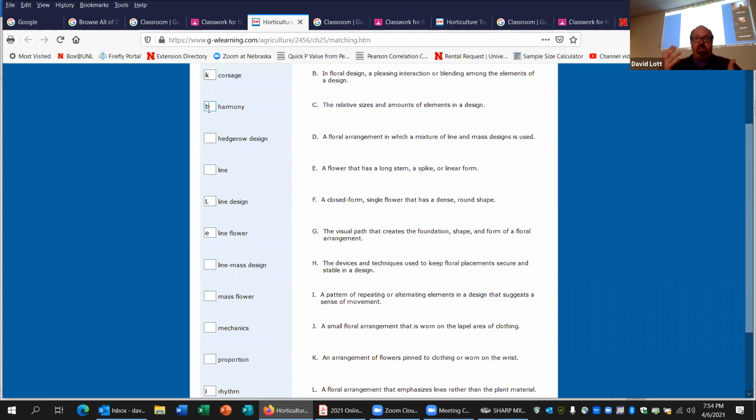Remember how we talked in the design part of our containers where we have a 1, which will be your thriller, and then your spillers and your fillers can be 3s, 5s, and 7s. And if you have a big enough container, you might have a 9 floating in there. So we tend to go in odd numbers, and we will repeat those numbers throughout the landscape. Okay? B, line mass design. Yeah, D, a floral arrangement in which there's a mixture of line and mass design. That's pretty obvious. And you will have times where you will mass plant material in for an effect.